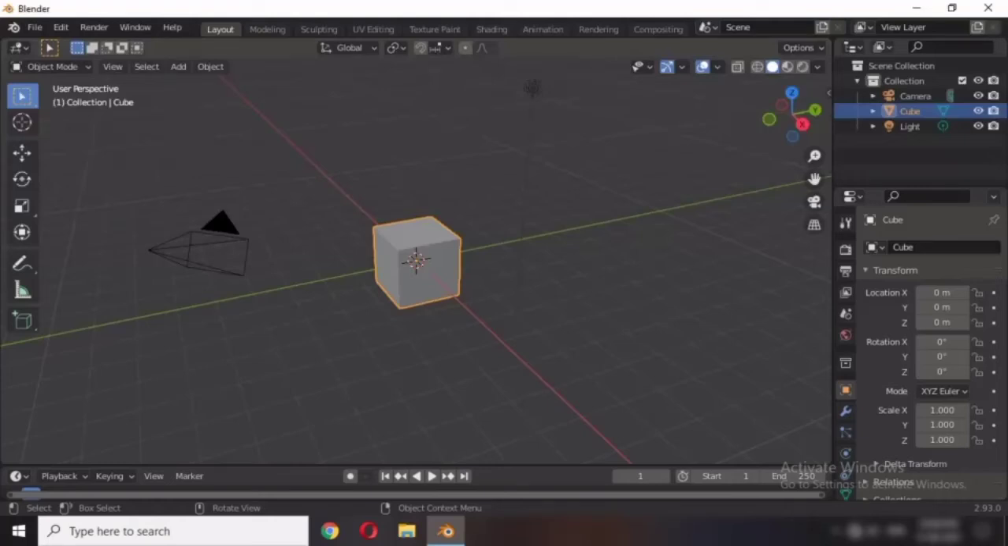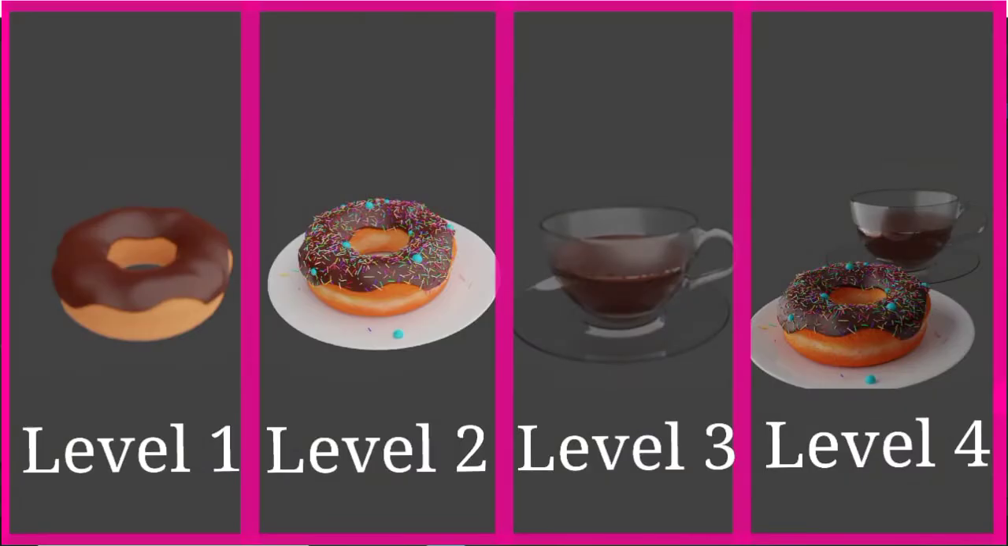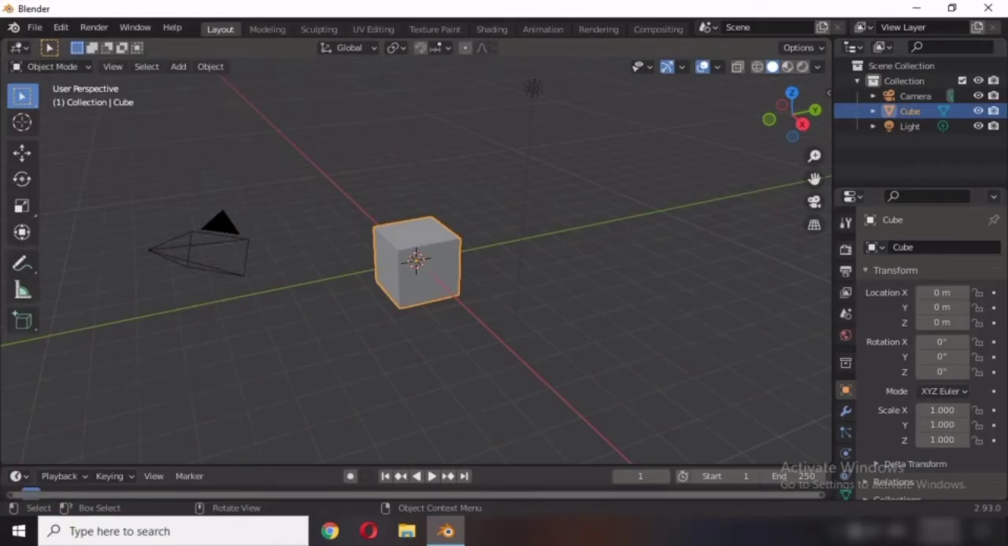As Andrew did, I also divided the tutorials into 4 levels or chapters. As you can see, in the first level we will create a primary donut, then in the second level we will complete our donut, and in the next level we will complete our coffee cup, and at last in the fourth level we will get our final animation. There will be several parts in each level. So we are in the first level and let's make the donut.